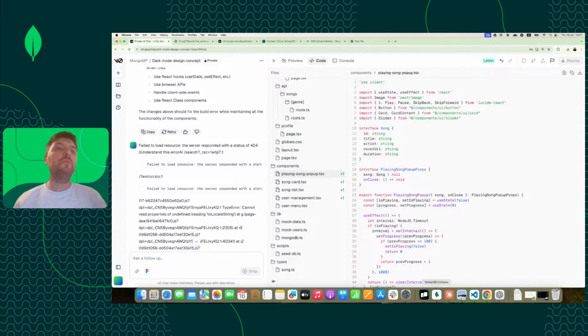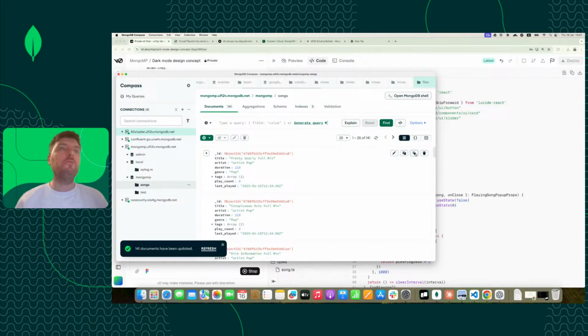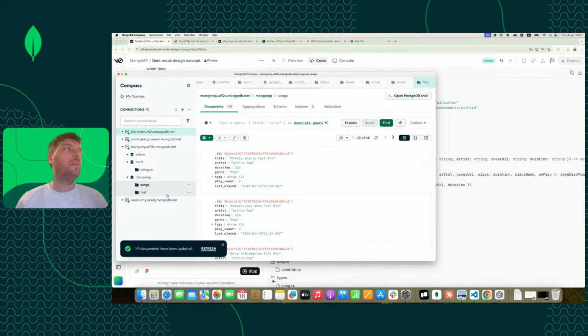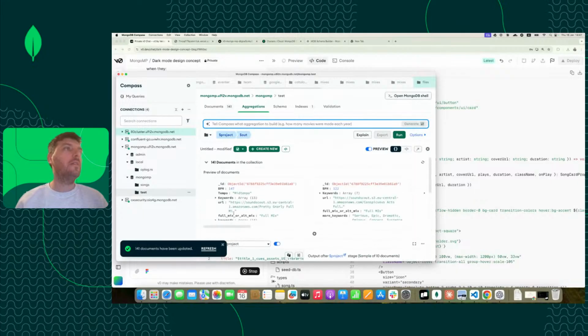Maybe we should clarify again what the structure of our documents is. So I'll go here. Oh, actually, we don't have the URL. That's not nice. We don't have a URL to play from. Yeah, let me fix that.